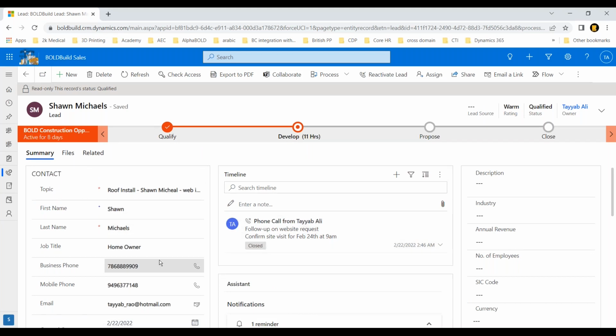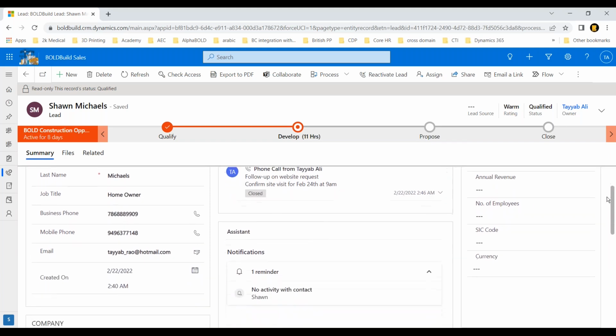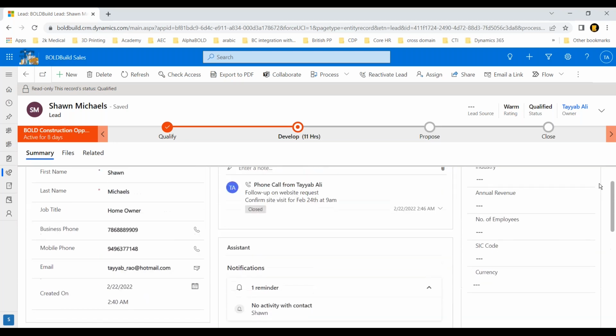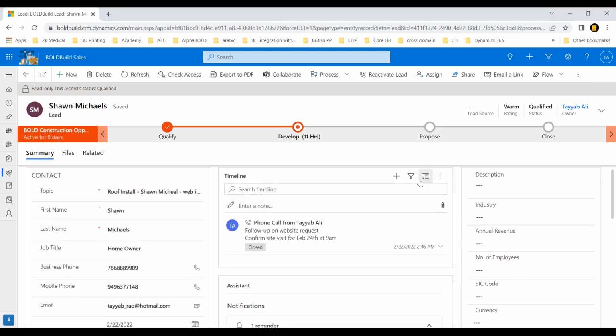And Shawn Michaels is a homeowner. I have his home phone number. I have his mobile phone number. I have his address information, residential. I can add more things in here, but what happens in this case is, like I shared with you, we have scheduled an on-site visit.